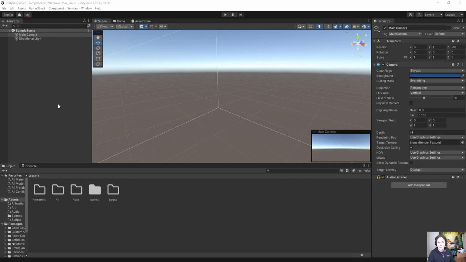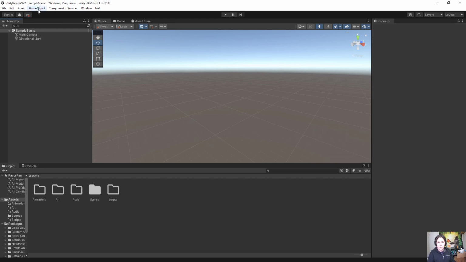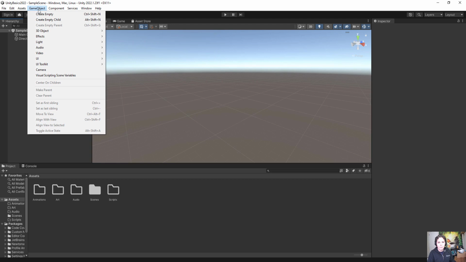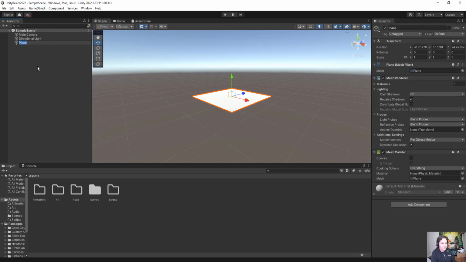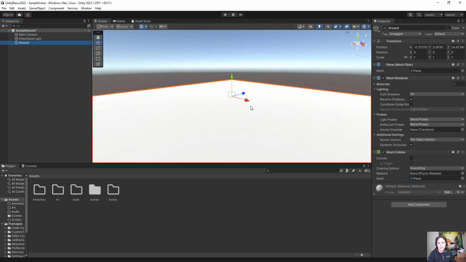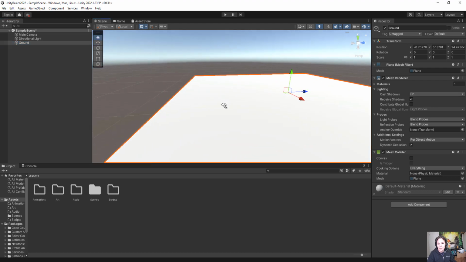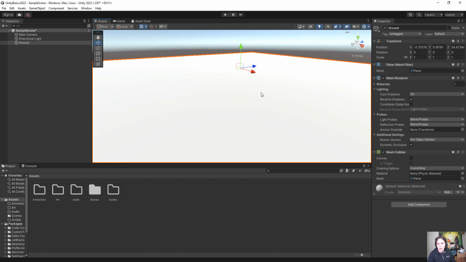Let's go ahead and add some stuff to our scene. So I'm going to go up to the Game Object menu at the top, and then I am going to choose 3D Object. And let's start by creating a plane. And when you create an object, it'll have the name of it highlighted, so you can rename it if you would like. So I'm going to call this Ground, and I'll double click on it to bring it into focus so that I can zoom in on it and rotate around it.